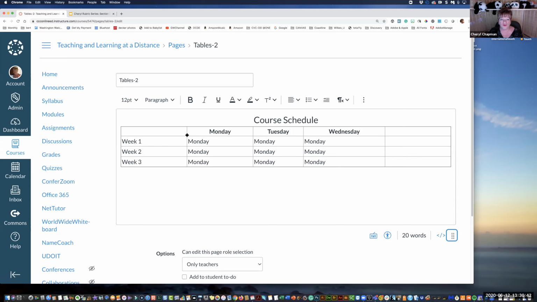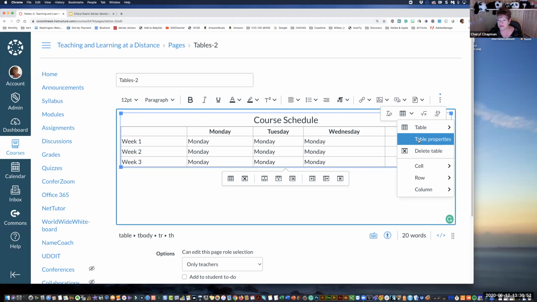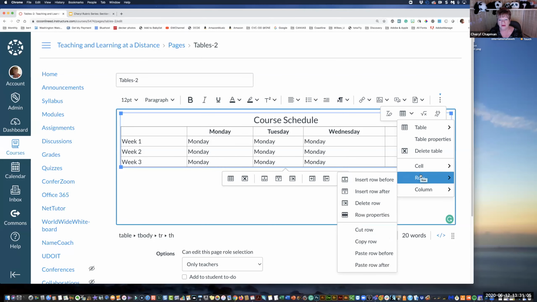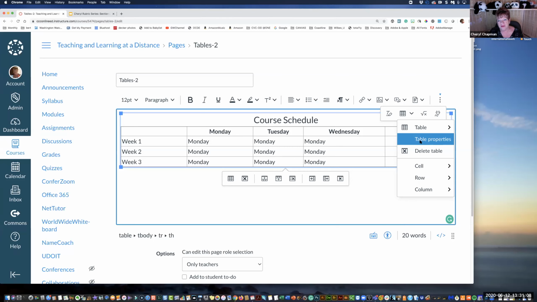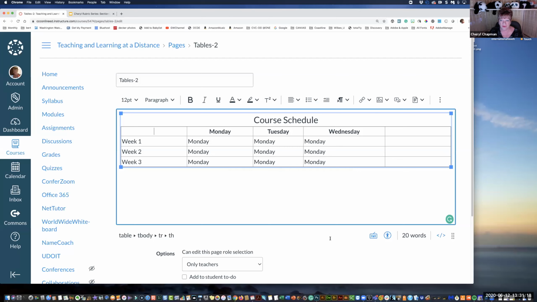Oh, the properties. So if you did want to alter the properties, you can click once in the table, go to the three dots to find the table icon, then go down to table properties, and then you can also do cell, row, and column. And as an extra tip, you can create the header row in there, but in the table properties, you can do the width and all the spacing stuff. By default, it works pretty well just using what comes out of Canvas.